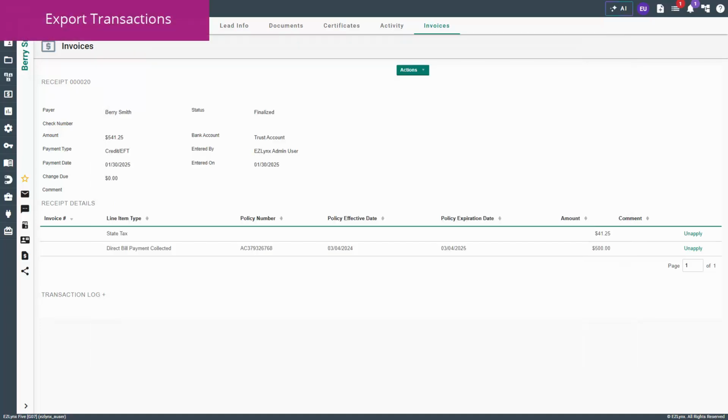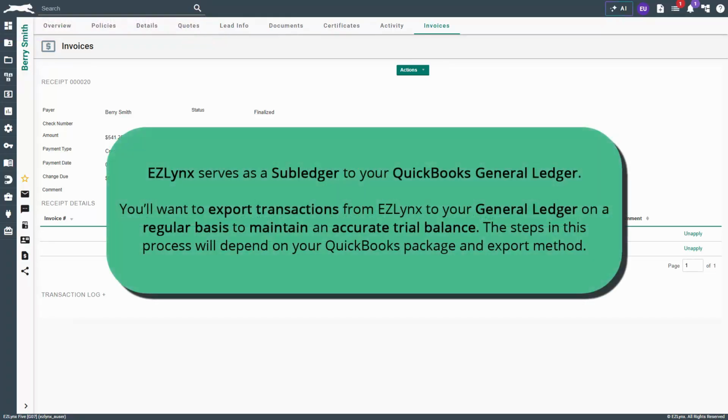The last objective is to export transactions to your QuickBooks General Ledger. EZLynx serves as a subledger to your QuickBooks General Ledger. You'll want to export transactions from EZLynx to your General Ledger on a regular basis to maintain an accurate trial balance. The steps in this process will depend on your QuickBooks package and export method.